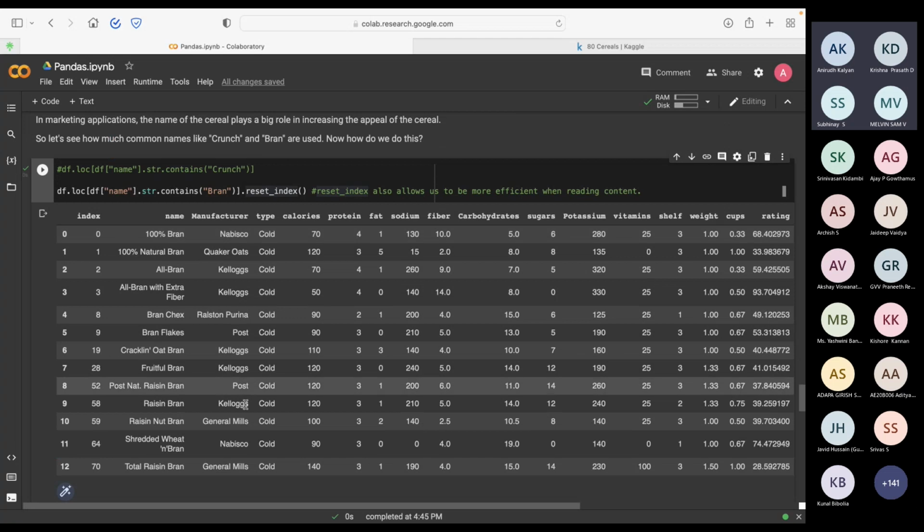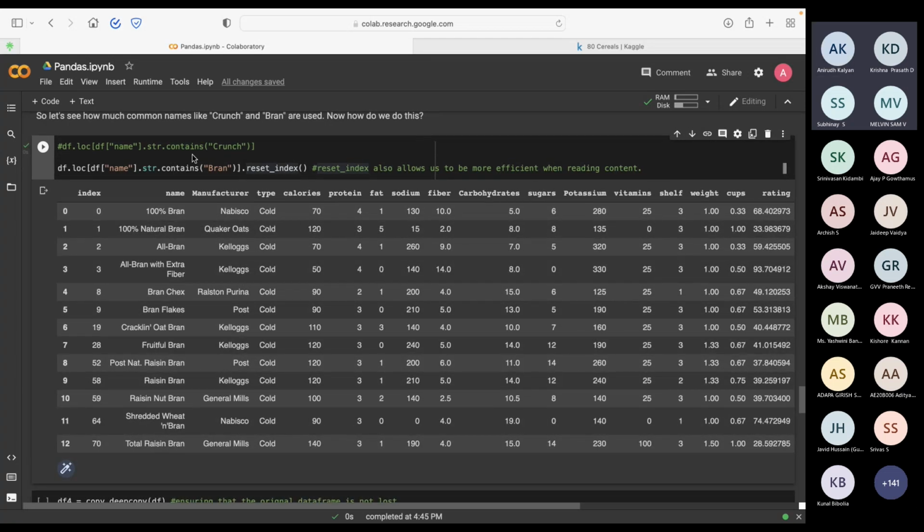And you can see literally all the brands use it: Kellogg's, Post, General Mills, Nabisco, everyone uses this particular name. Once again, analysis, right? We have this data, we sort the data and we analyze them based on what we want to achieve. So in this case, I have a marketing thought process, in which I want to see how powerful the brand is, and the more cereals that have it, possibly the more successful they are. That is the thought process. And now that I've reset the index, you can see it starts from 0, 1, 2, 3 and all the way to 12.